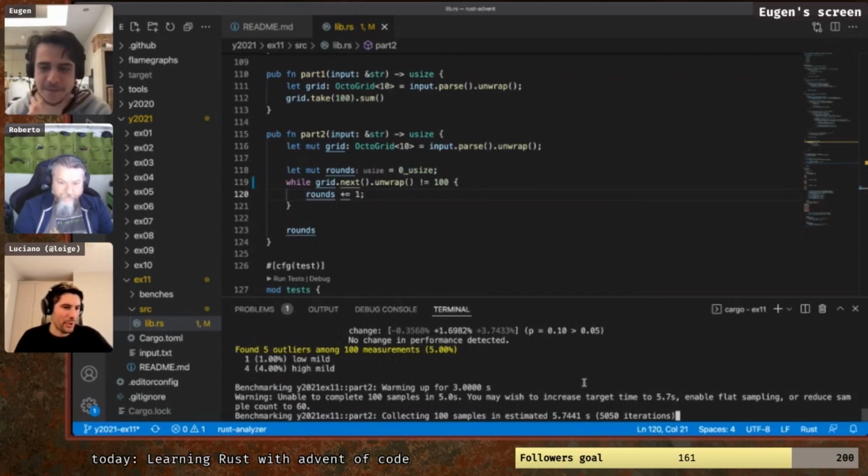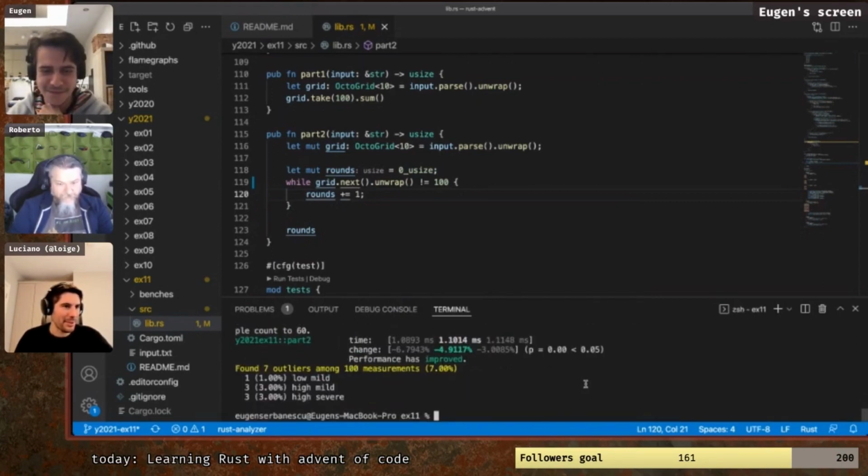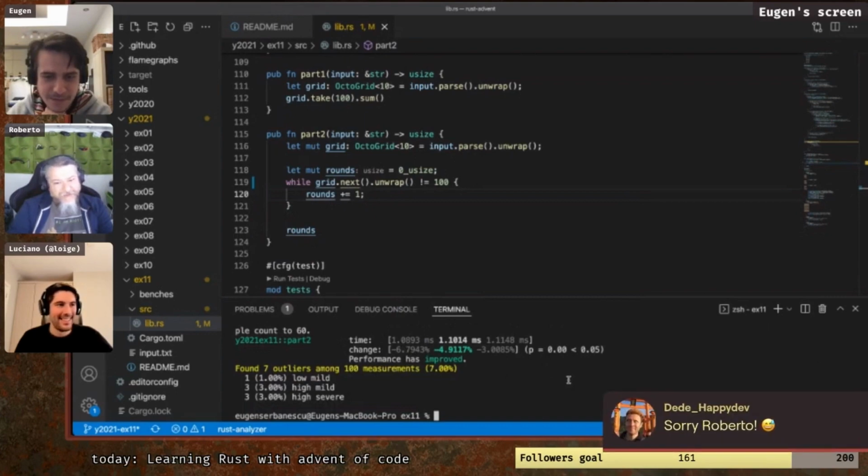Meanwhile, there is a joke going on here in the chat with sorry Roberto, but I think I'm missing what's going on. About the comments, probably? No idea. Oh, okay. Maybe it was about the fact that you say that there are good use cases for comments. Yeah, there are good comments, not only bad ones.